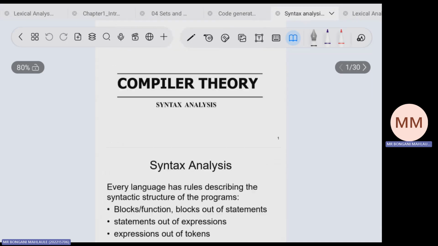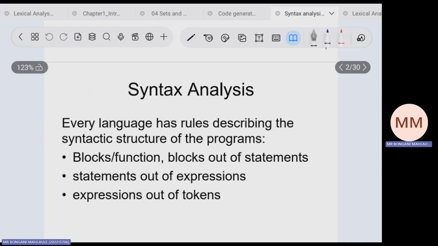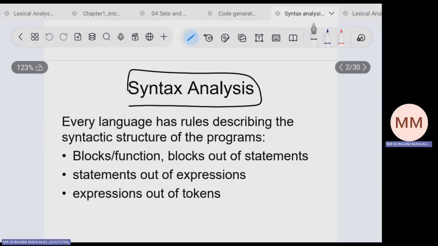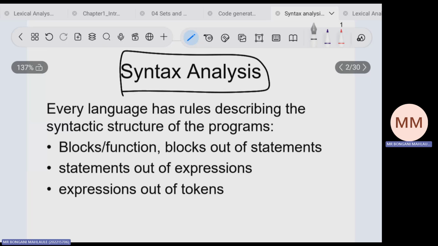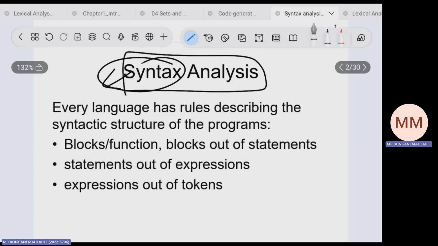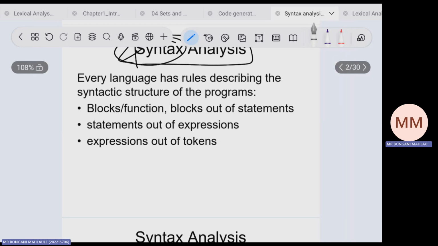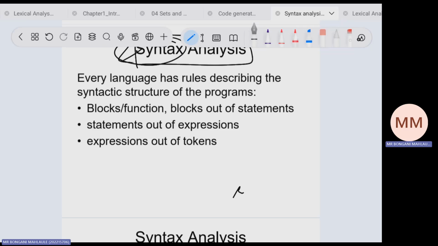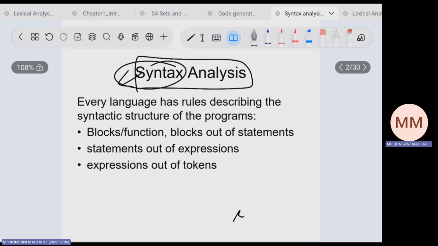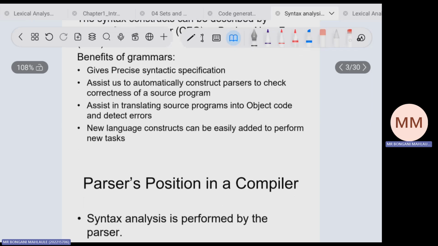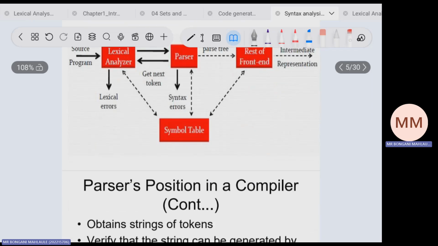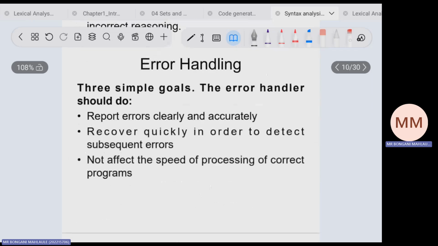Syntax analysis. Remember, this one we are dealing with the design, with the syntax. We check the syntax if it's correct. Okay. So they say every language has rules describing the syntactic structure. So let's check the important parts that you must know for your test.